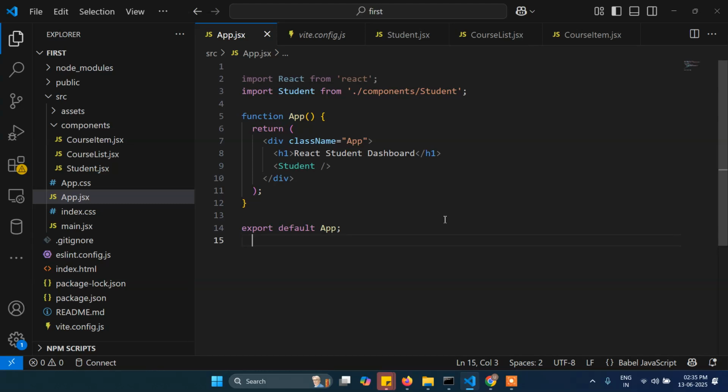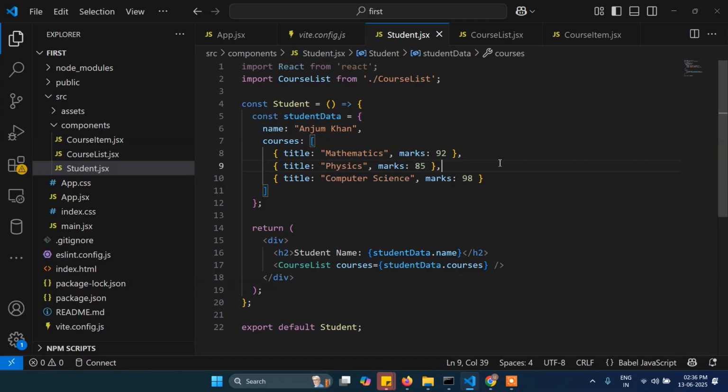Now, student we are calling here. You can see student is calling, and that one we have imported from the student component. After importing we are displaying it on line number 9. Inside the student component you can see this data object. There are two, name as well as courses. So it is actually a nested object.